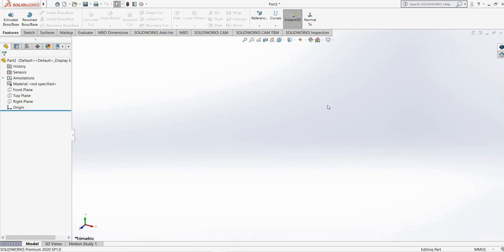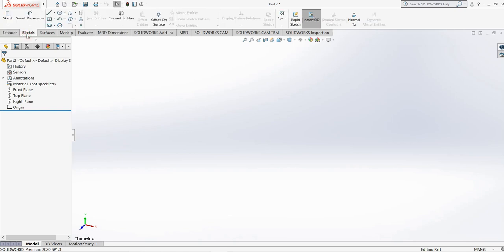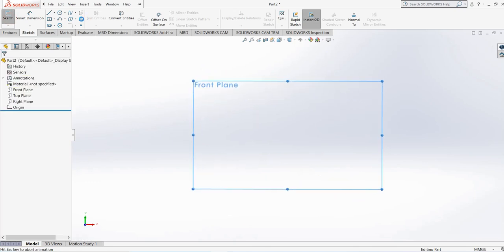So today we will see some more features of the sweep tool, and then we will go for practice for the part. Okay. In the previous lectures we have covered many of the sweep commands and sweep features. I hope you have understood everything. So let's get started. We all know that for the sweep we need a sketch profile.